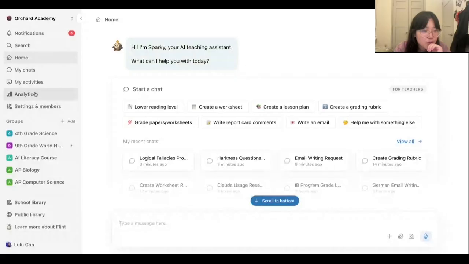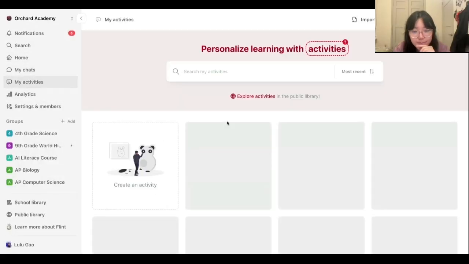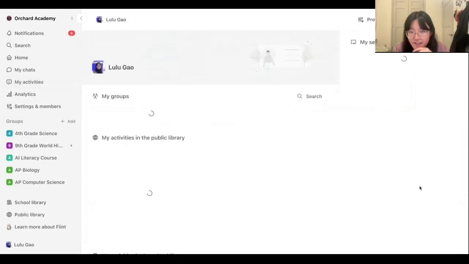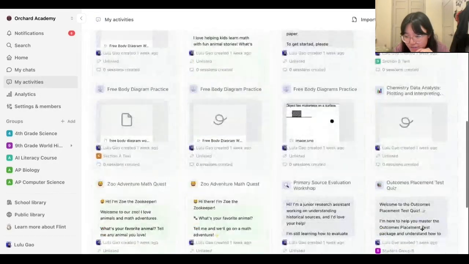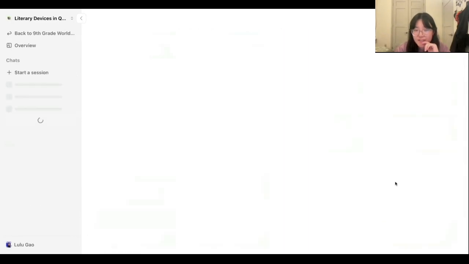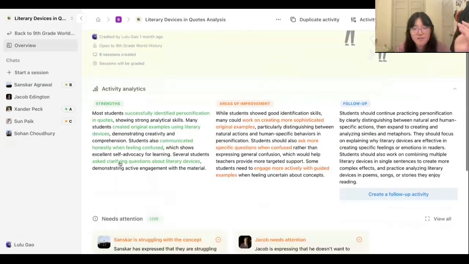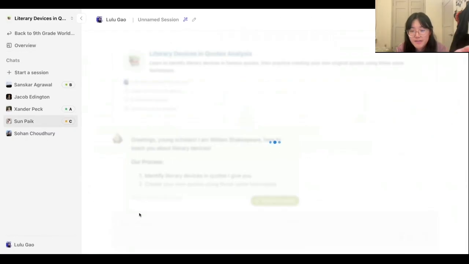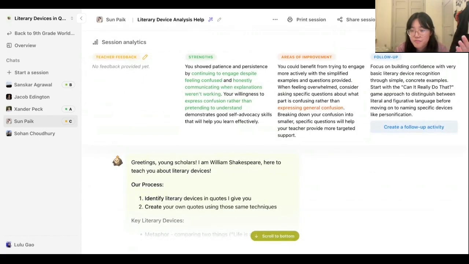So I can show you. I have an activity down here. Oh, wrong button. Okay, here we go. This one has some submissions. So this is what it looks like once the students have used it. For each student, it suggests a follow-up activity for how they can improve their skills. For example, here it says focus on building confidence with very basic literary device recognition.